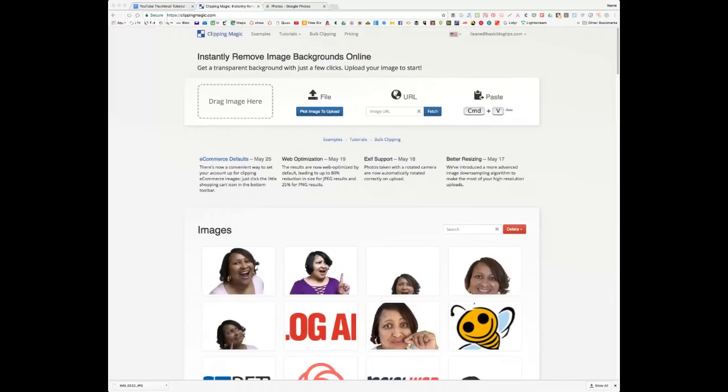Clippingmagic.com. And actually, Clipping Magic costs $3 a month. And it's okay. And I have Photoshop. You're going to see Photoshop later on. But for me, this tool works incredibly well for taking out the background.